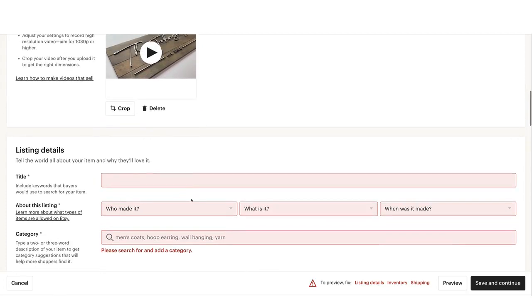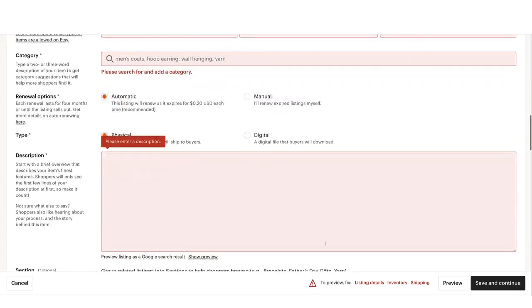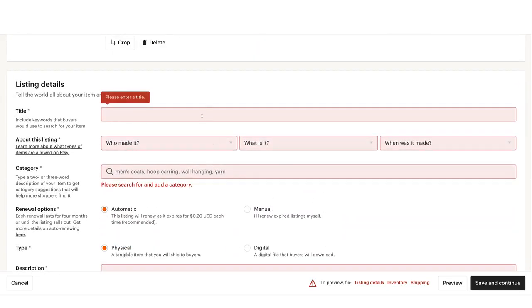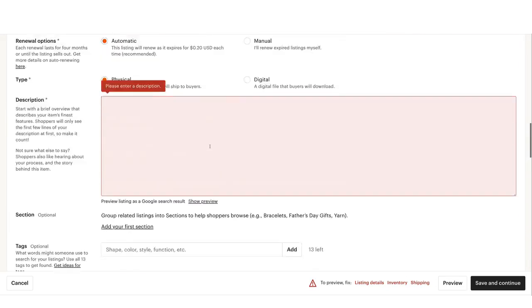And now we get, these are now red because I had actually hit that preview button. Maybe I shouldn't have done that. They won't be red for you unless you hit that preview button, but it is going to highlight everything that we need to fill out in our listing.